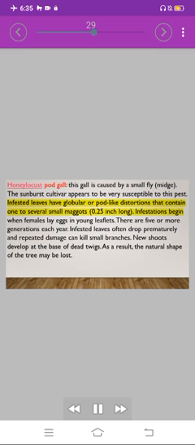Infested leaves have globular or pod-like distortions that contain 1 to several small maggots, 0.25 inch long. Infestations begin when females lay eggs in young leaflets. There are 5 or more generations each year. Infested leaves often drop prematurely and repeated damage can kill small branches. New shoots develop at the base of dead twigs. As a result, the natural shape of the tree may be lost.